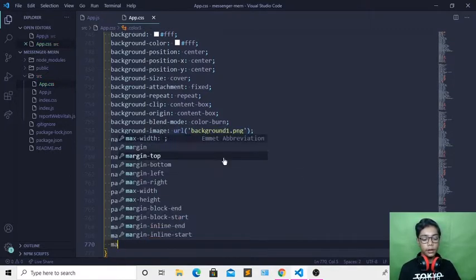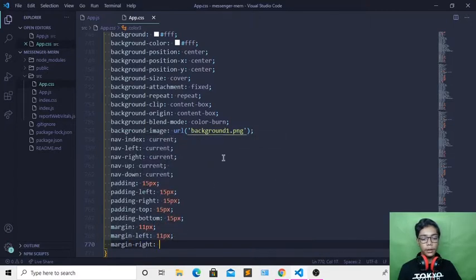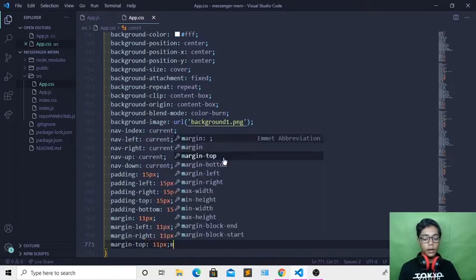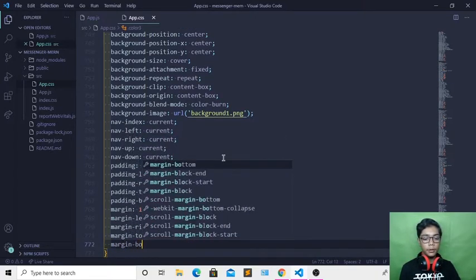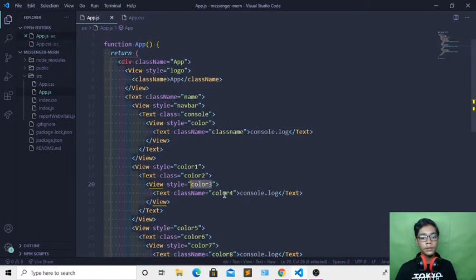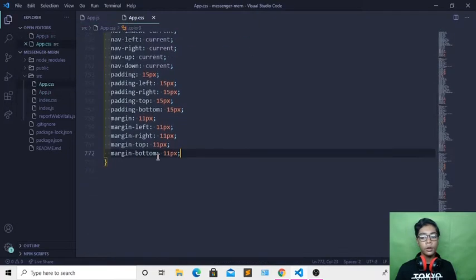Then I will also be writing margin right, which should be 11 pixel, create margin top, which should be 11 pixel, and create another thing, margin bottom, which should be 11 pixel. And now when you've done that, I will be hitting save here. Then you have to go to the app.js file and copy this color4 class which is written after that. Copy that by pressing Ctrl C, go to the app.css file.